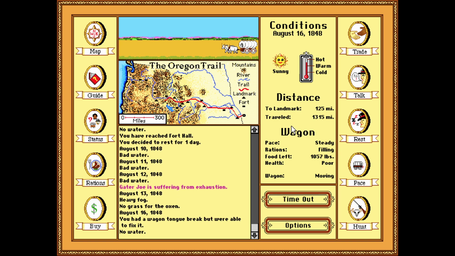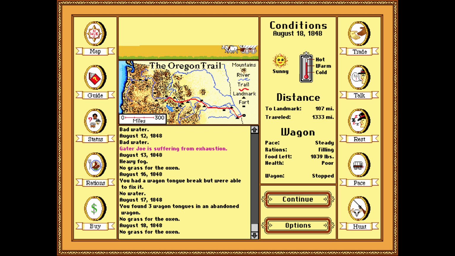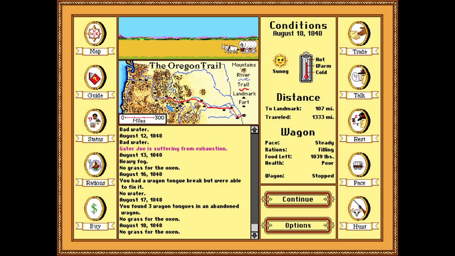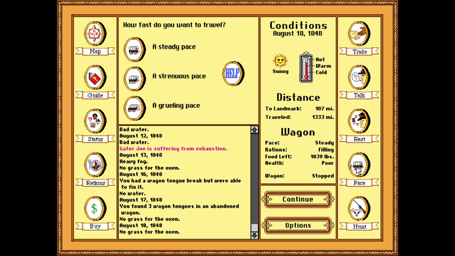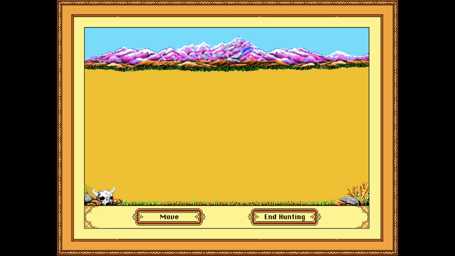Hold on. Wagon tongue broke. We were able to fix it. That's good. Gator Joe is suffering from exhaustion. I think we need to rest again, right? What's our status? Oh, we're not doing so good. We need to sleep more. The pace is a steady pace. We're gonna hunt and then we're gonna rest.